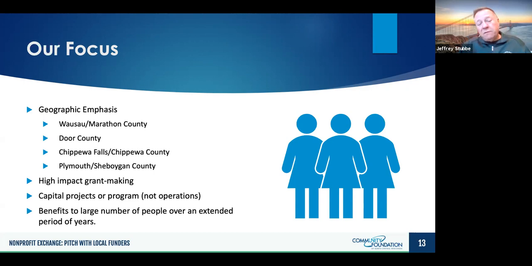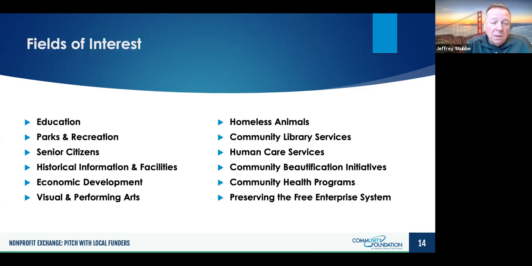And we really look to benefit a large number of people over an extended period of time. I'm not going to go through each one of these. It's an exhaustive field of interest. It's quite a list. And right now we're primarily reactive in all of those areas, except we're being proactive in senior citizens and economic development, which means we're being more hands-on and more directly involved in finding opportunities in those areas right now.